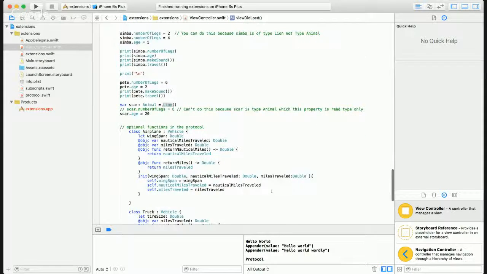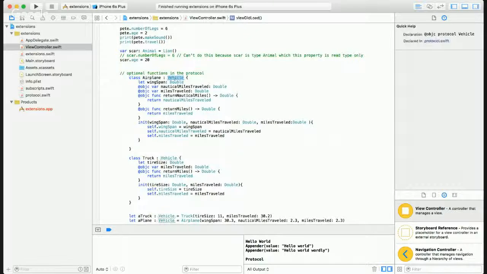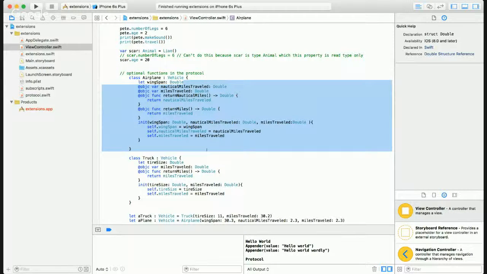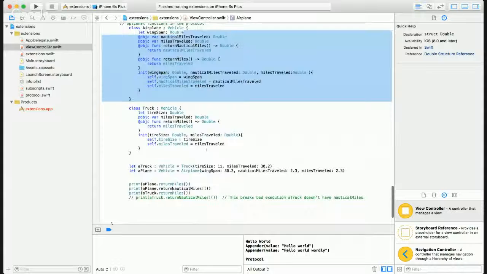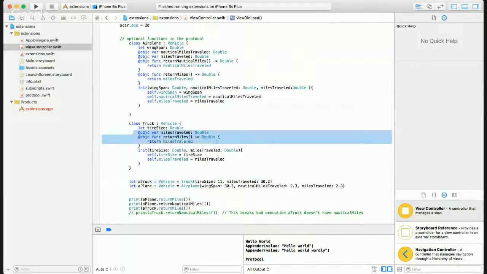So then right here I create an airplane, and it implements the protocol vehicle. And then I implement everything in it, and then I can use the airplane. But then the truck, I don't want the nautical miles, so I just leave it out, and it still conforms to the protocol and still compiles.